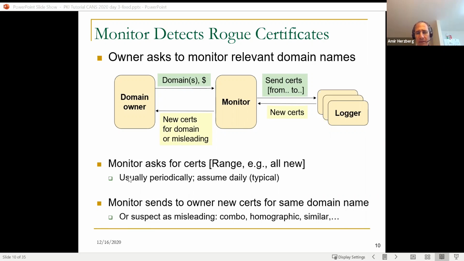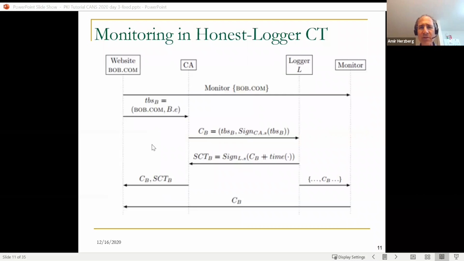Okay. And there could be all kinds of ways to detect misleading, potentially misleading domain names, of course. Combination, homographic, similar, and so on. Okay. So that's the basic role of the monitors. Let's see how it will work in Honest Logger CT.